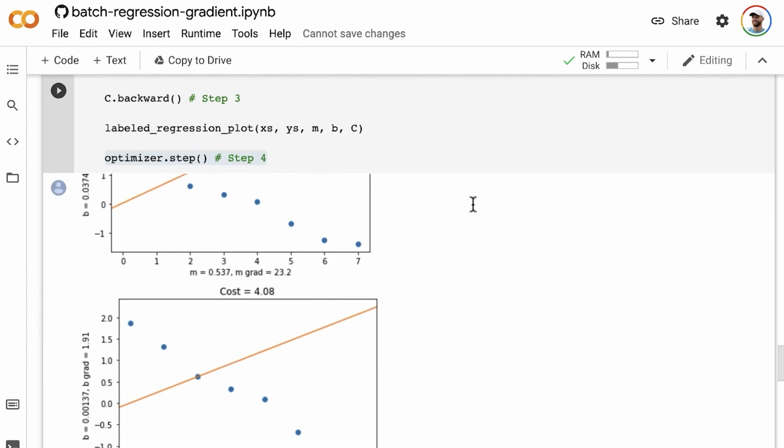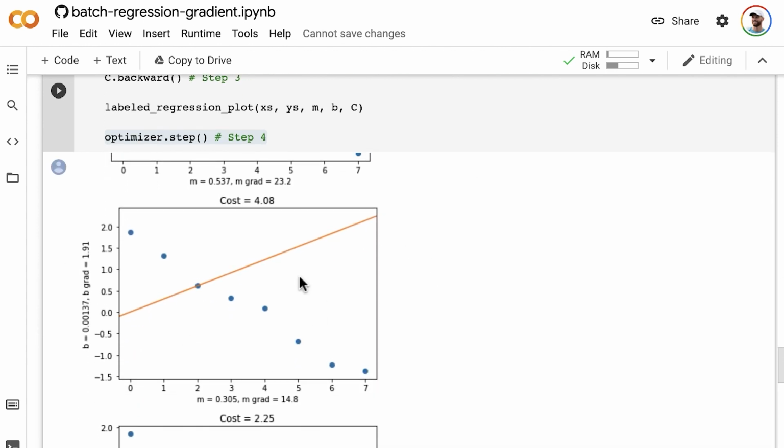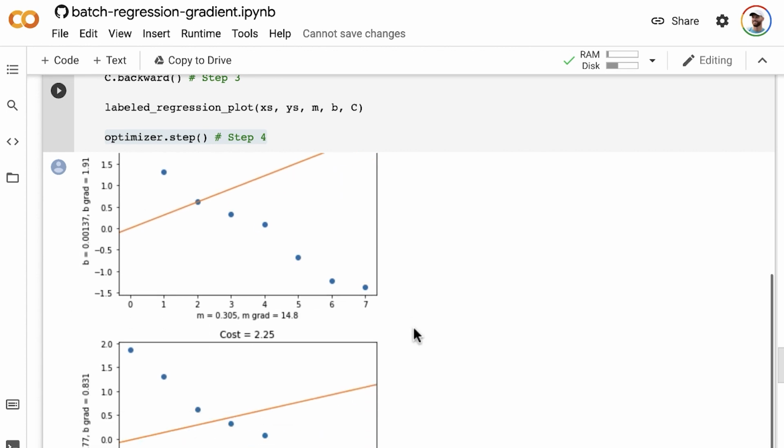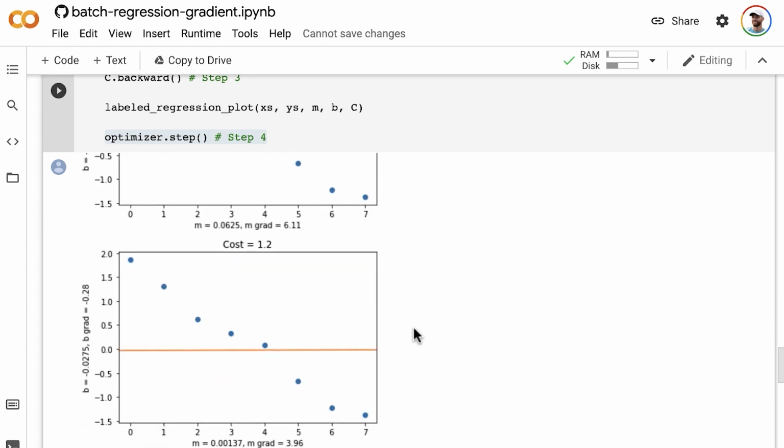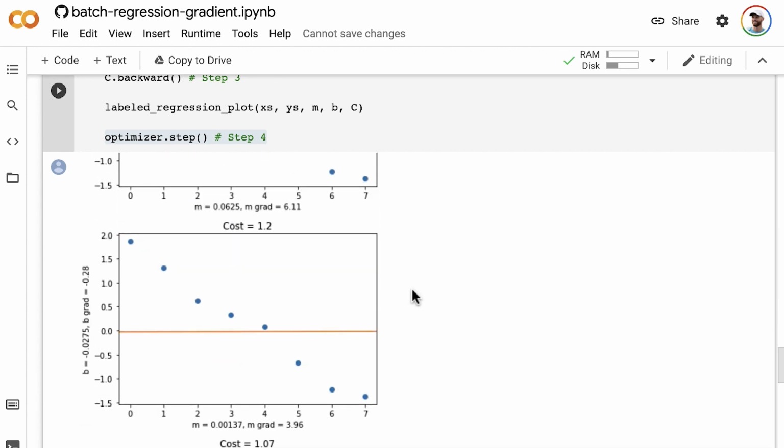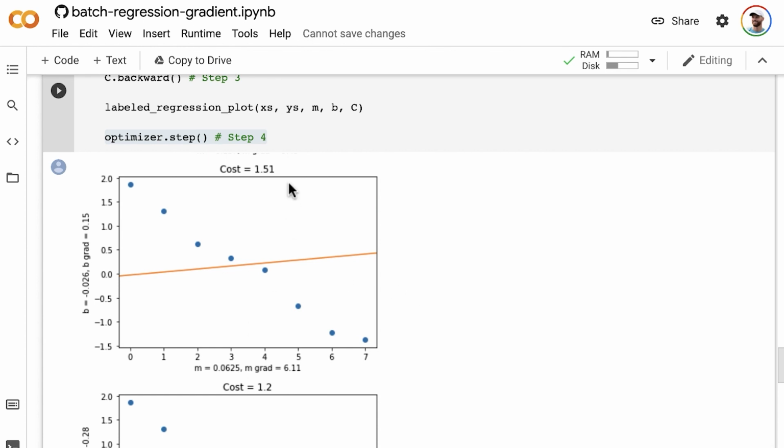So going a bit further, by the next round of training, our cost has gone down further, m has decreased again, and so has the y-intercept b, and so have our gradients. And this trend continues. So our cost keeps going down, which is great.